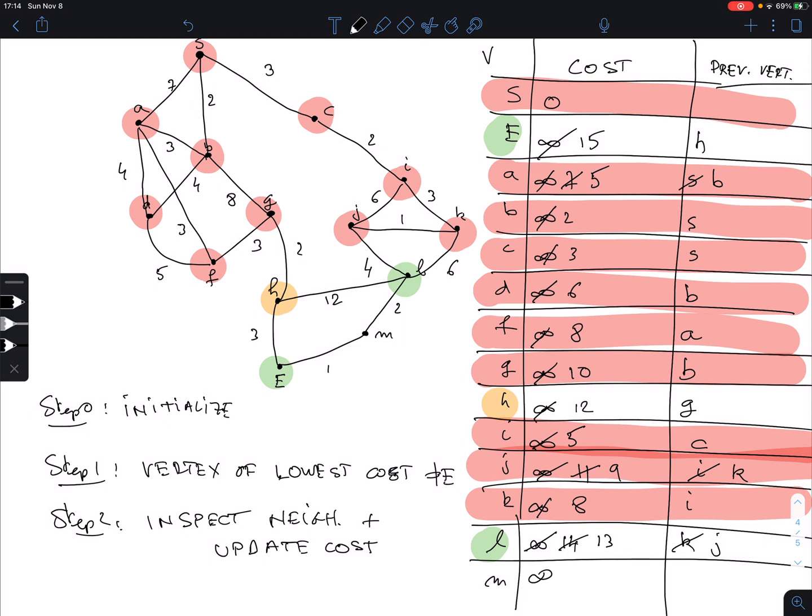And what about L? Okay, let's see. Can I do better? If I come from H, the current cost is 12, and another 12 is 24. No way, Jose. I'm not going to take that. So no, I'm not taking this. I'm done with considering H. So H is done as far as I'm concerned. So, H, you can go sleep.